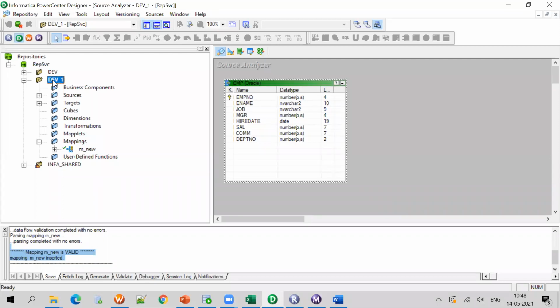So these are the predefined structures given in the folder, like the targets, sources, mappings, applets. Correct, yes. Exactly.